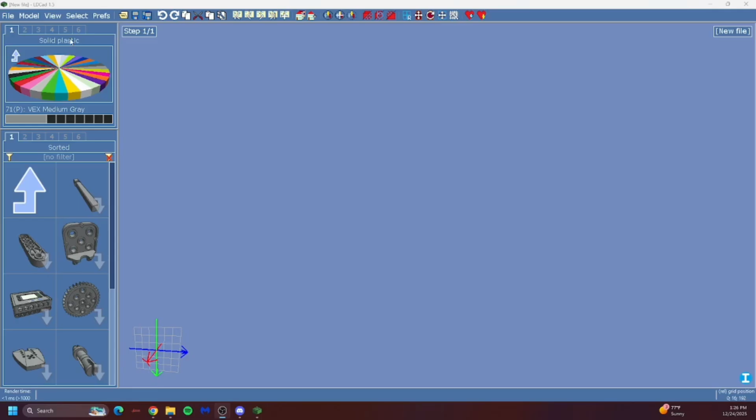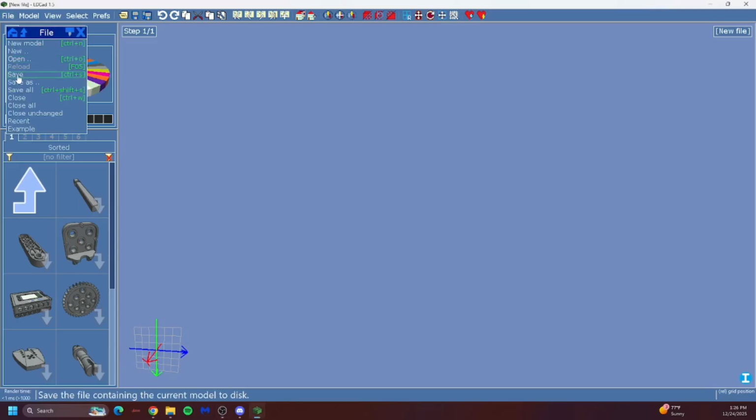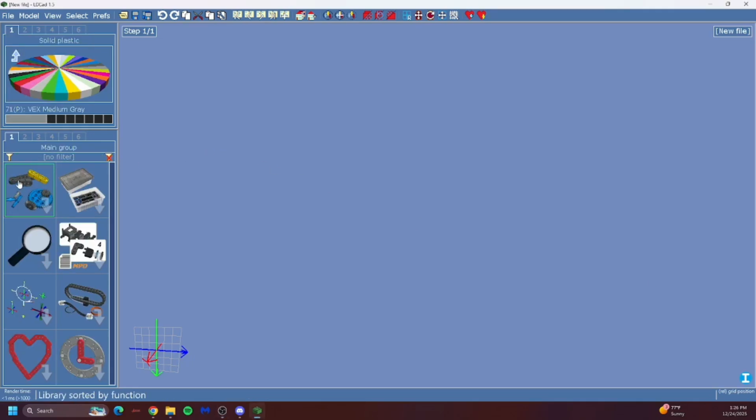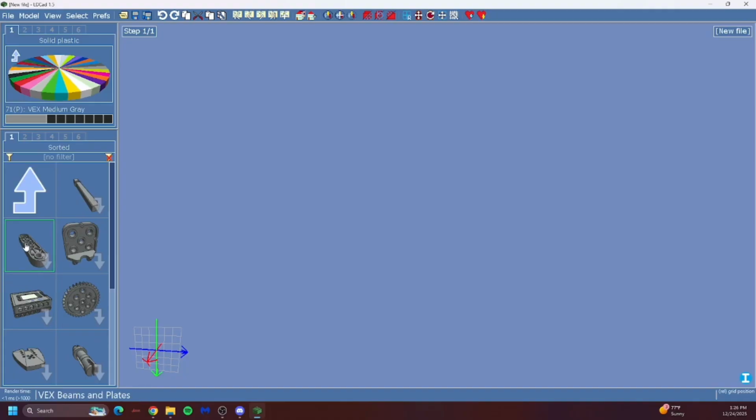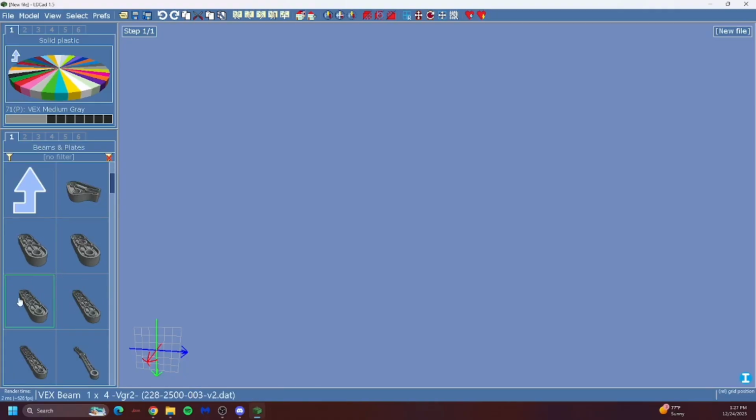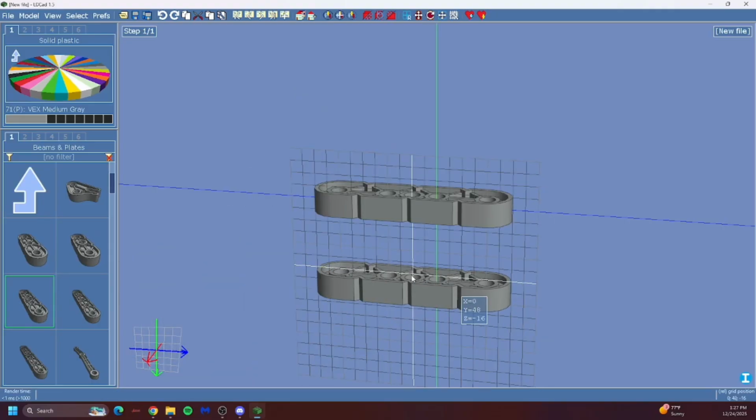Now, as the basics of any CAD software, if you want to open a model that you downloaded, just click open. If you want to save your model, just click save, and the keybinds for those are Control+O and Control+S respectively. Really just the basics. Now, to actually put in a part, you're going to go to your main group over here. And let's say I want some beams, so I'll put in this beam here. You click and you drag it in, see?